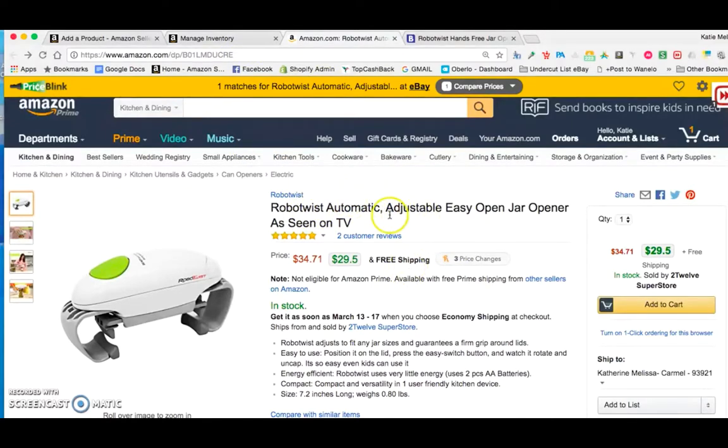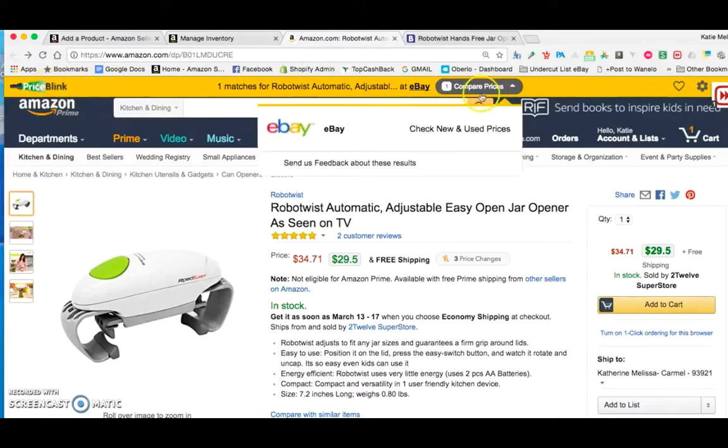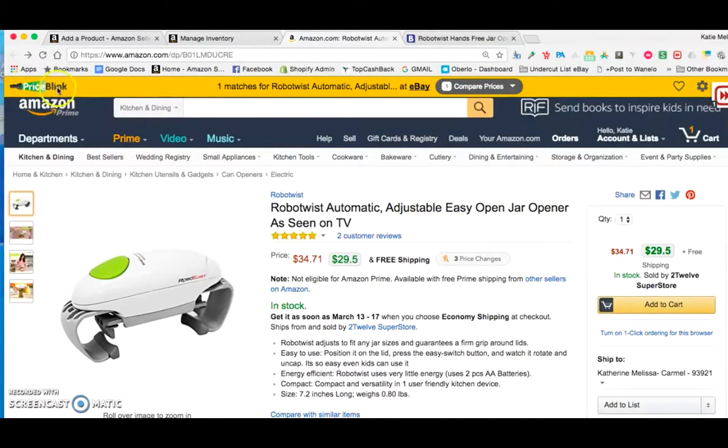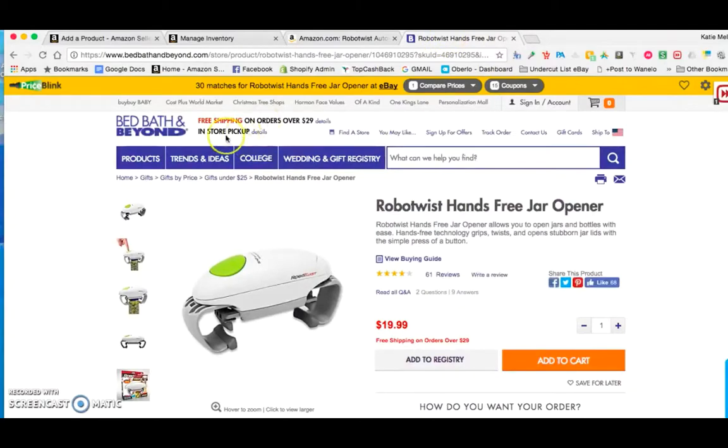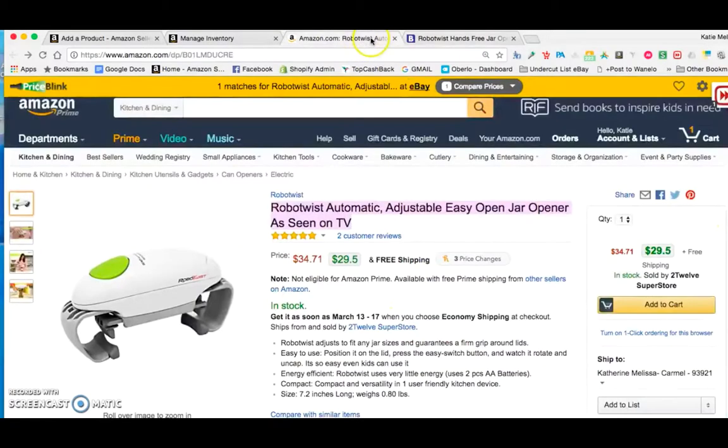Once you find an item that seems optimal for you, and the reason I know it's optimal is because in Price Blink, it said there's only eBay. Generally, there'll be more suppliers, Walmart, Best Buy, Bed Bath & Beyond, but sometimes Price Blink doesn't pick it up. So again, you will have to copy and paste that title into a Google search, and that's where I found Bed Bath & Beyond is offering this item for $19.99, so $20.